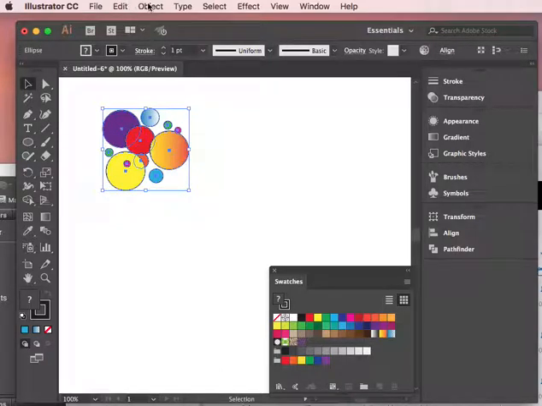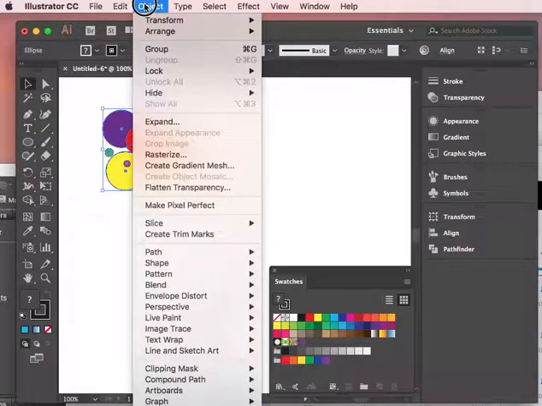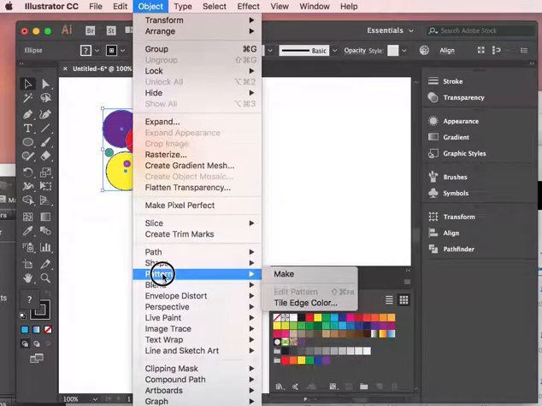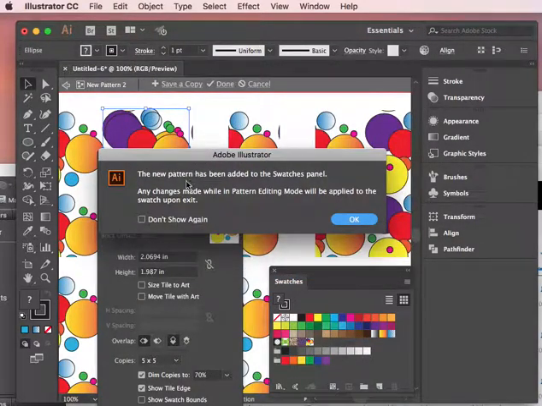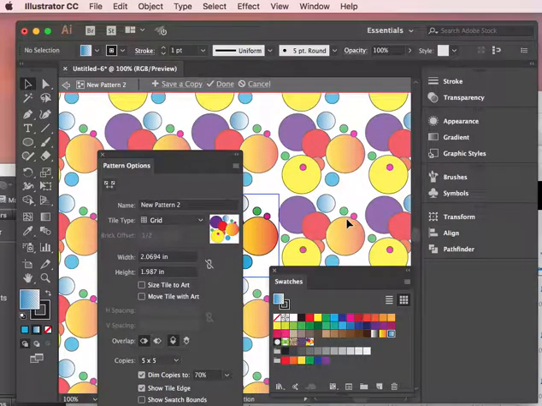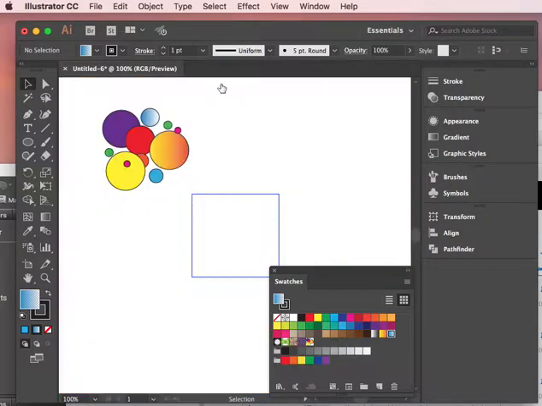Then the next step is go to Object, go to Pattern towards the bottom, and then go to Make. Okay, so then you get this sign: the new pattern has been added to the swatches panel. Right now I'm in the pattern editing mode, so I'm just going to click OK, and I'm going to click Done to get out of the editing mode. I'm going to go back to that in a little bit. Now you can see that this pattern is added to my swatches panel.